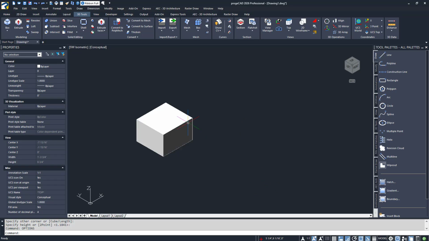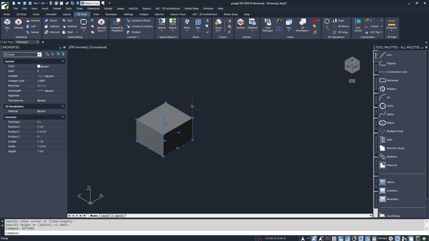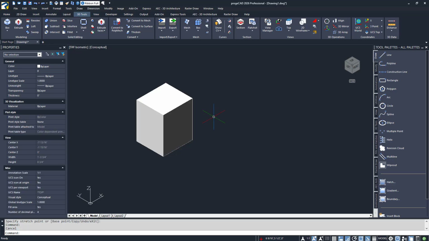Okay, with that being said, and with the box now selected, you'll see various blue boxes and points on it called grips. I'll click the arrow grip in the middle of the top plane of the box and pull the mouse up. As you can see, this is an easy way to quickly edit your 3D solids.